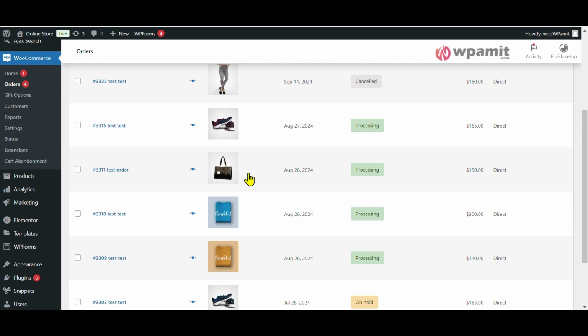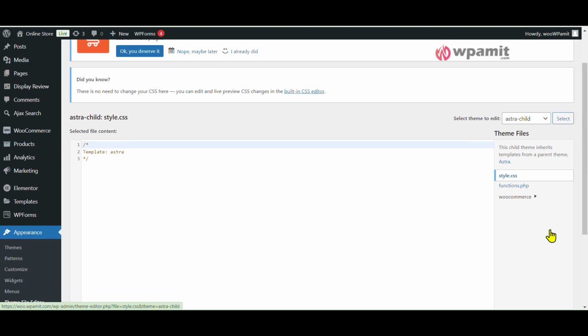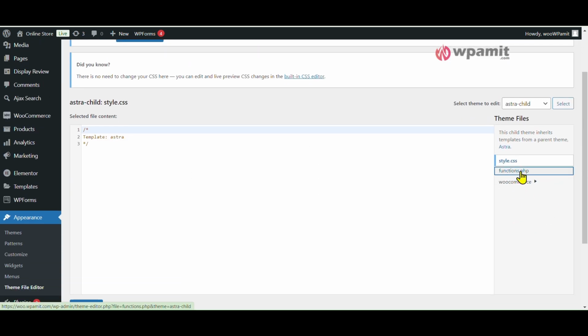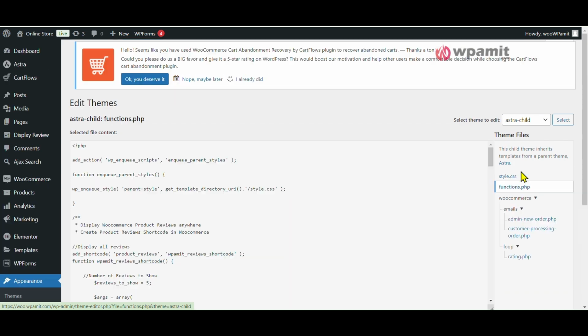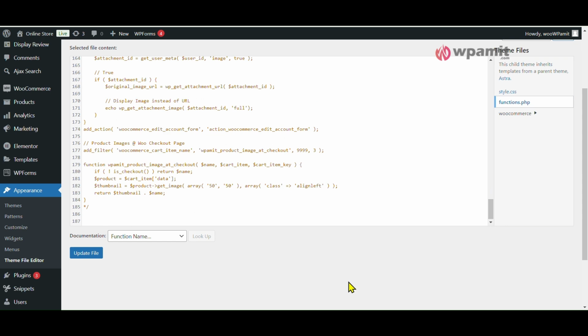Alright, now let's navigate to our functions.php file. To do this, go to your WordPress dashboard, then to Appearance, then Theme Editor. And from there, you'll find the functions.php file for your child theme. Once you're in the functions.php file, go ahead and paste the code you copied from the article.